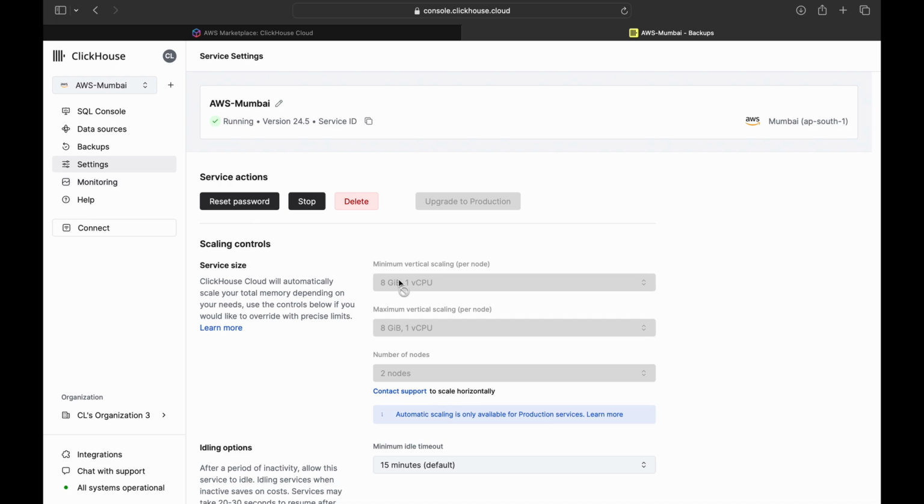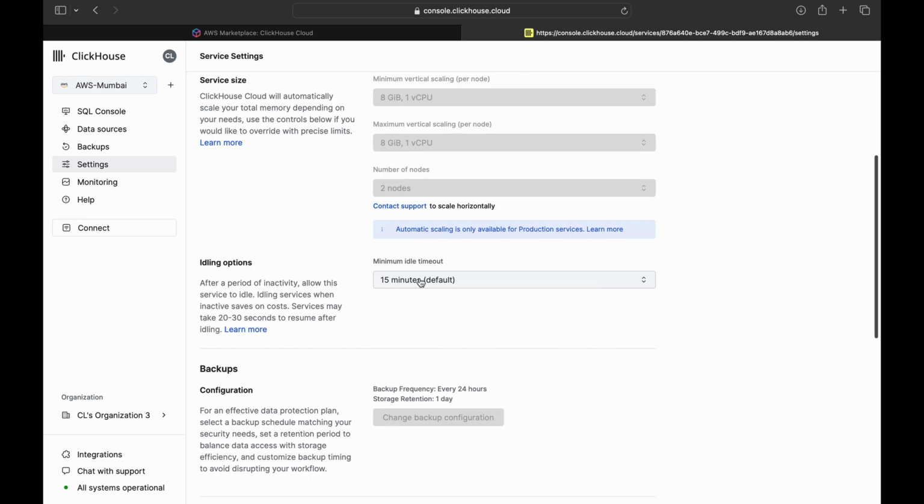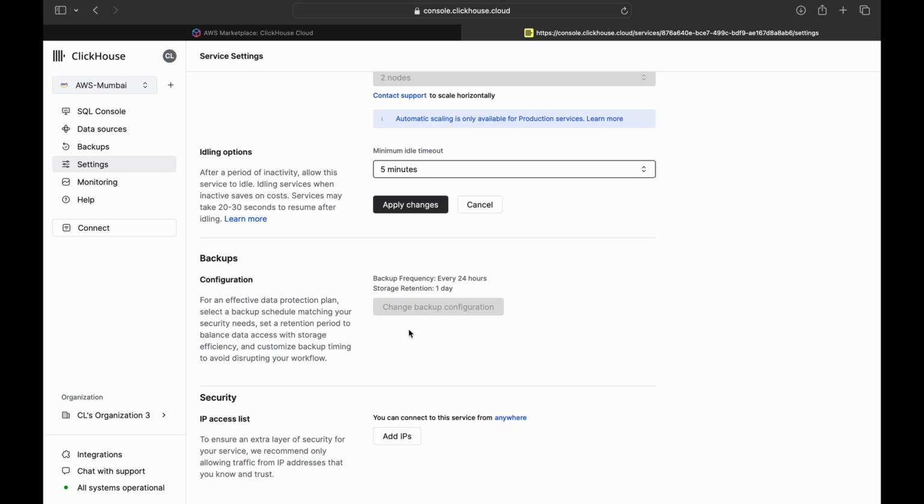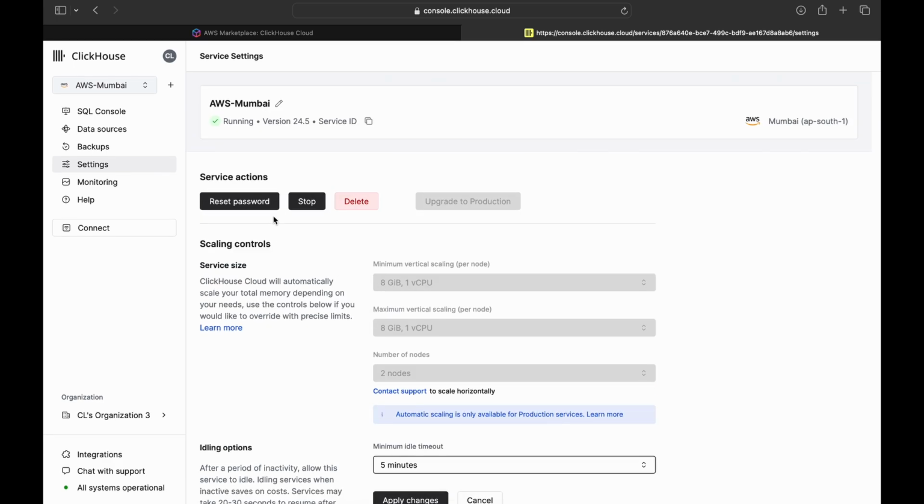Now let's see what options we get in service size. So right now my service is in development, so I cannot change the vertical scaling and the number of nodes. I can change the idling option. So let's say after 5 minutes, it's automatically going to idle down when the service is not in use, and we can save the cost on the resource. In the backup configurations, we have every 24 hours and the retention is 1 day. And for the security purposes, we can add the IPs so that we can access the service from those particular IPs only. We can reset the password, we can stop and delete the service from here.